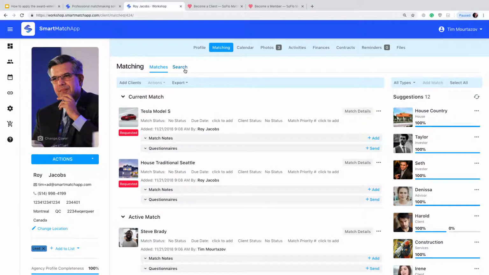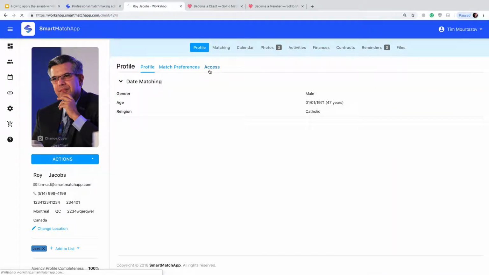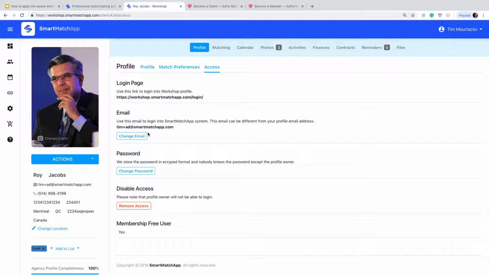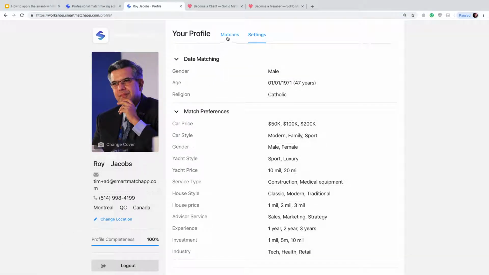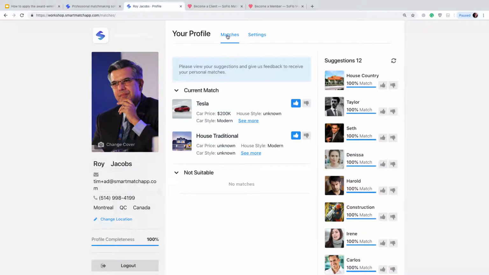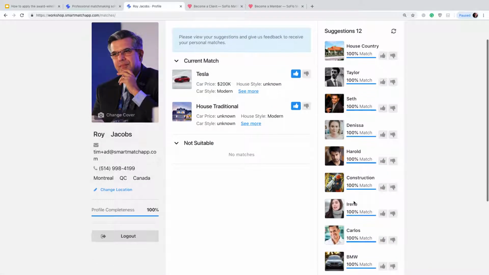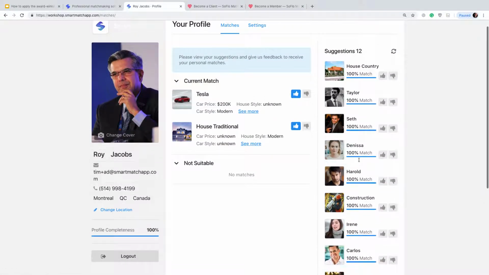You could give him access to the database easily by going in his profile and providing him access, and he can log into the database using a link. And when he logs into your database, he can immediately start getting suggestions. As you can see here, this is an example of how Roy logs into his profile. He can see all his suggestions, whether this is a house or an investor or an advisor or a construction service. These are just different examples.